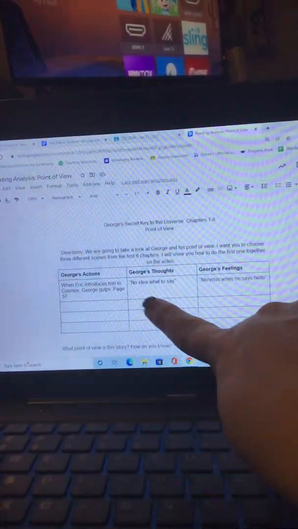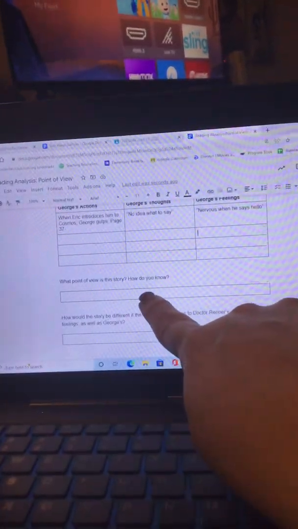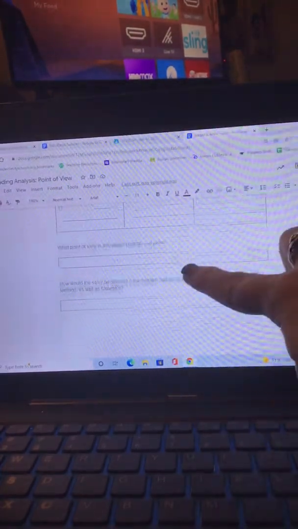Pick his action, what were his thoughts and feelings at that time? And then this question, what point of view is this story told from? How do you know? I've kind of already answered that for you. You can just type it out in the box.